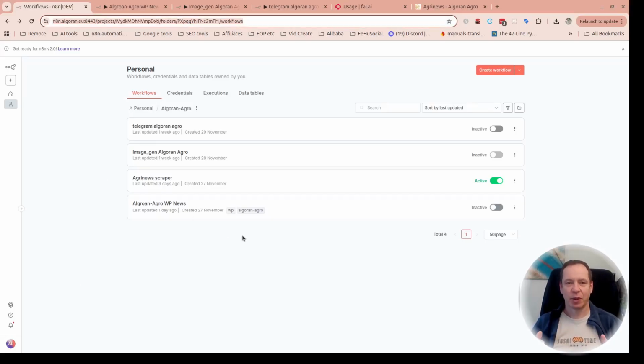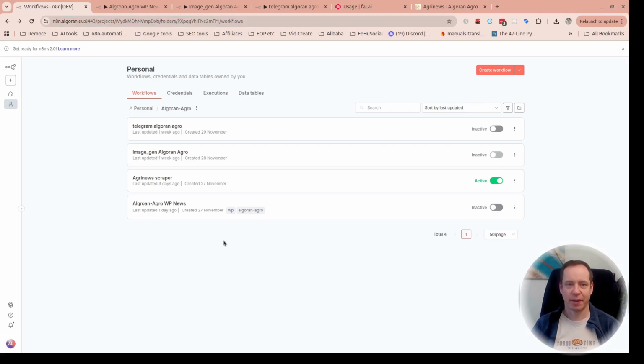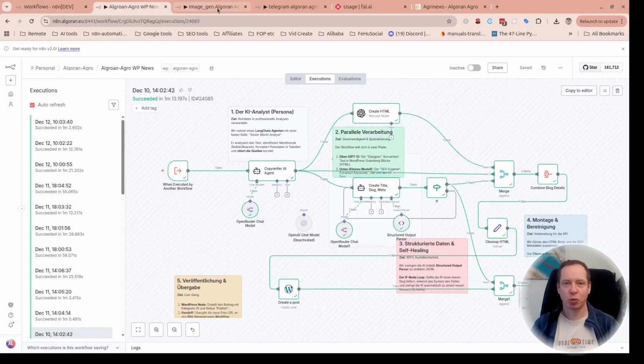This is part 3 of our deep dive into building the Algorand Autonomous Market Intelligence System. In part 1, we built the scraper, the engine that finds the data without getting blocked. In part 2, we built the content factory, the brain that writes, formats, and checks the news.